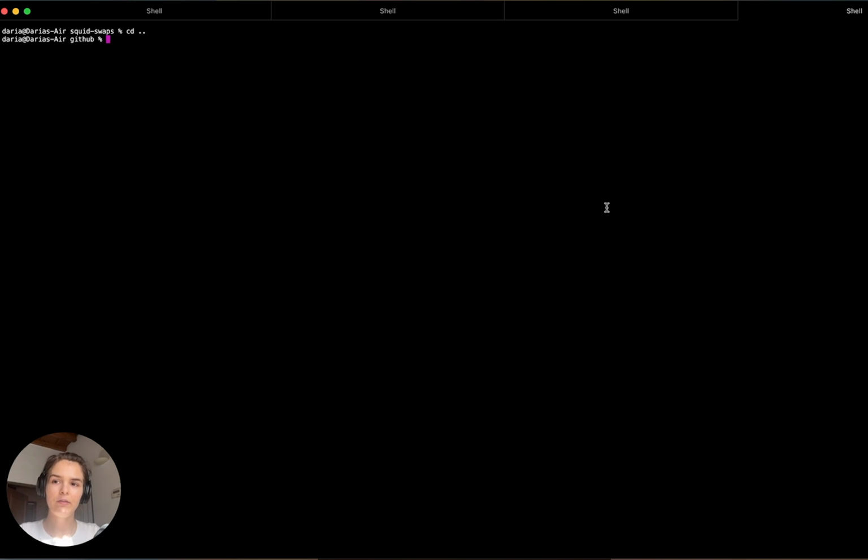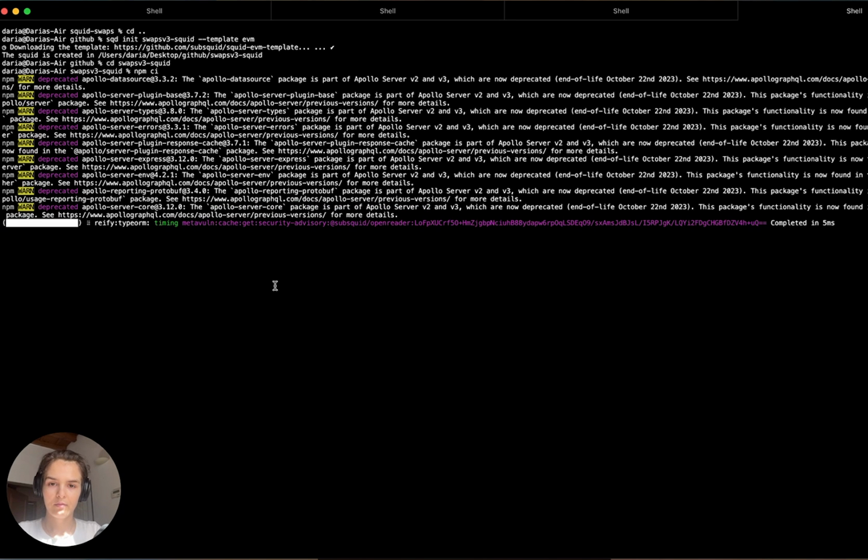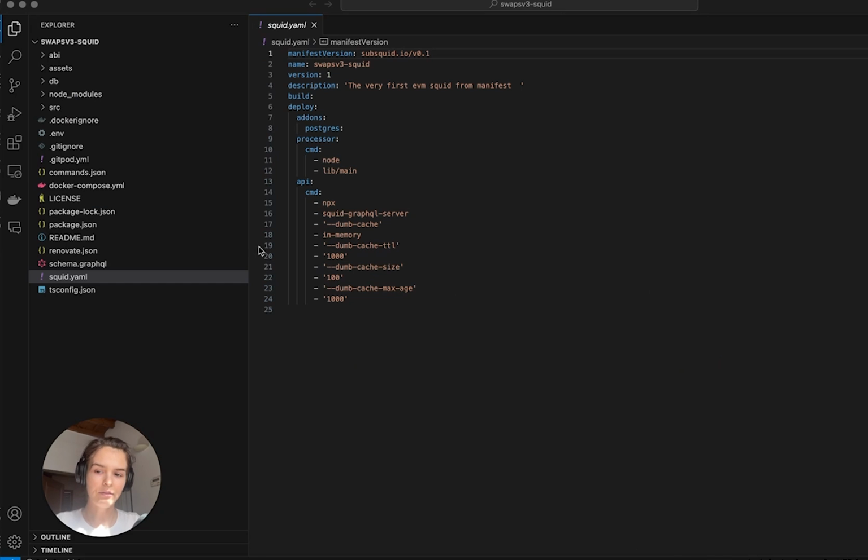For this, we can use the simple EVM template. So let's run sqd init, then the name of the squid. I'm going to name it swaps-v3-squid, with the template EVM. And let's cd into the folder and run npm ci, and that will install all the dependencies for us. After dependencies have been installed, we can open the project in VS Code.